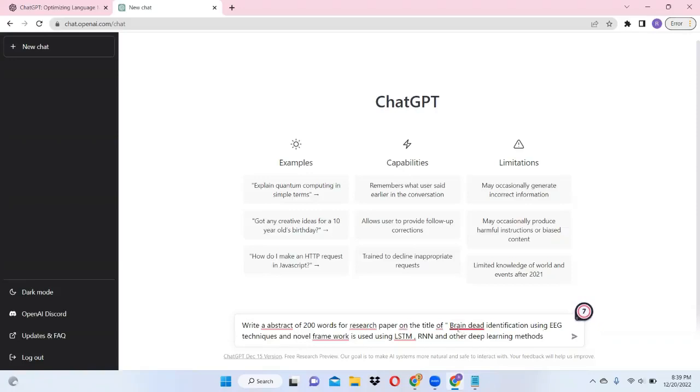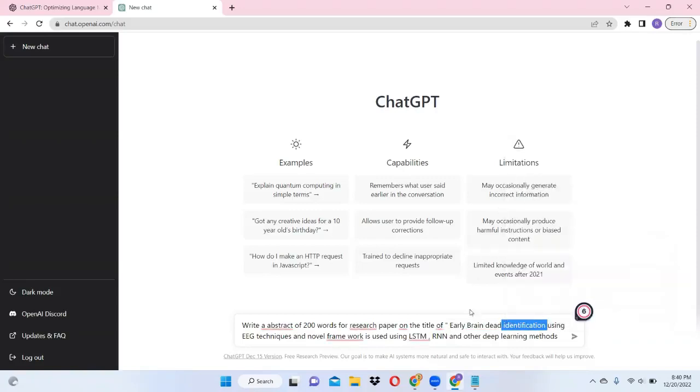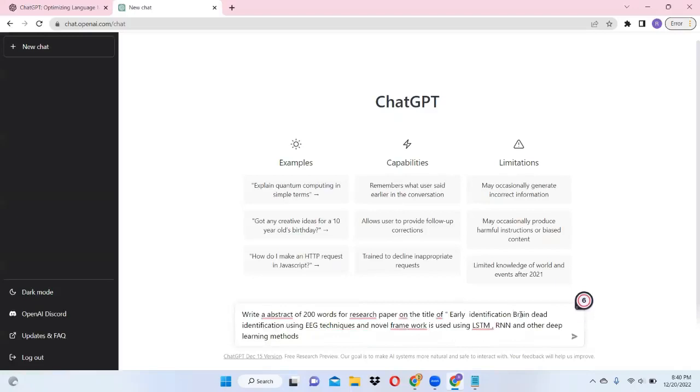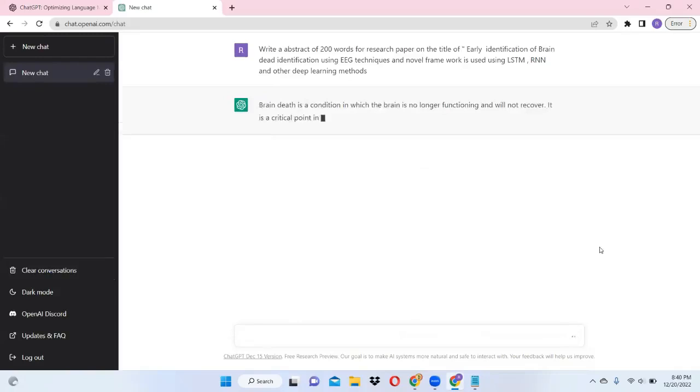Branded early identification of brain. I will put early identification of brain. Okay, you don't want to bother about the spellings and the grammar. Okay, they will understand things. Okay, now they will generate this one. Right now, they will auto generate.